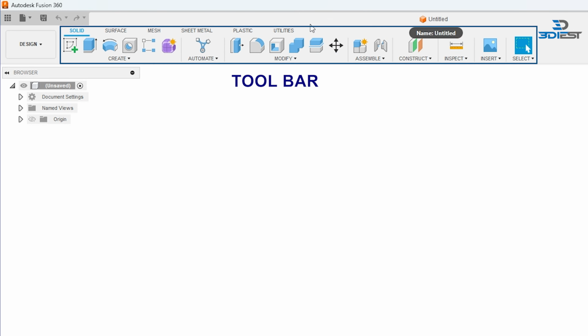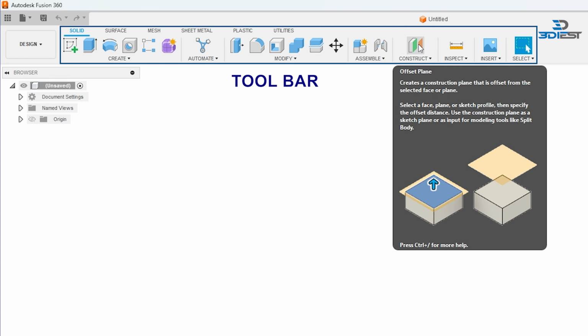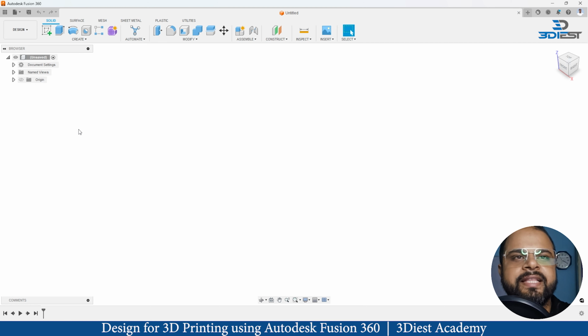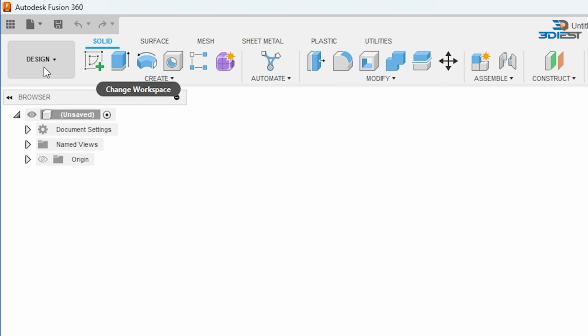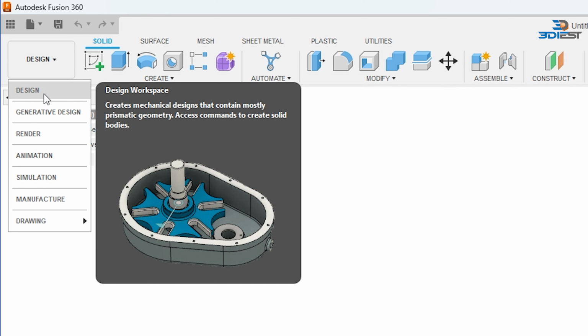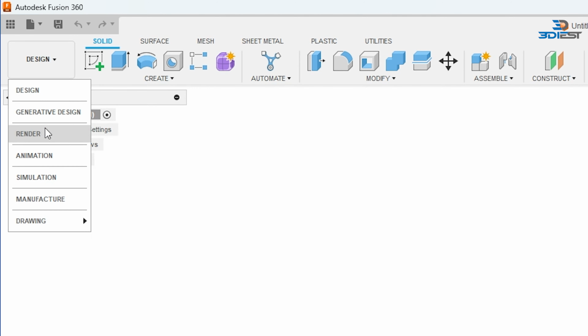Then below the application bar we got the toolbar. Like any other CAD software, we got a toolbar where we have all the tools related to modeling, sketching, and all the stuff related to your design process. Here you can see inside our toolbar we got different kinds of workspaces. Actually, inside Fusion 360 we got different kinds of workspaces. For example, right now we are inside the design workspace. We can change the workspace.